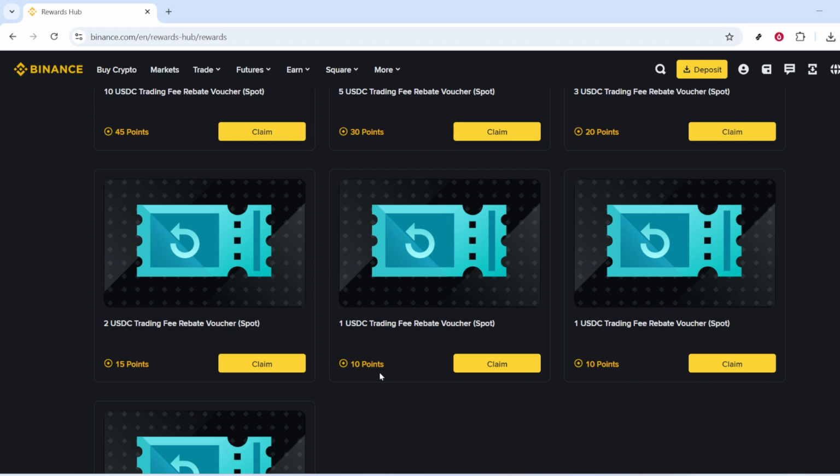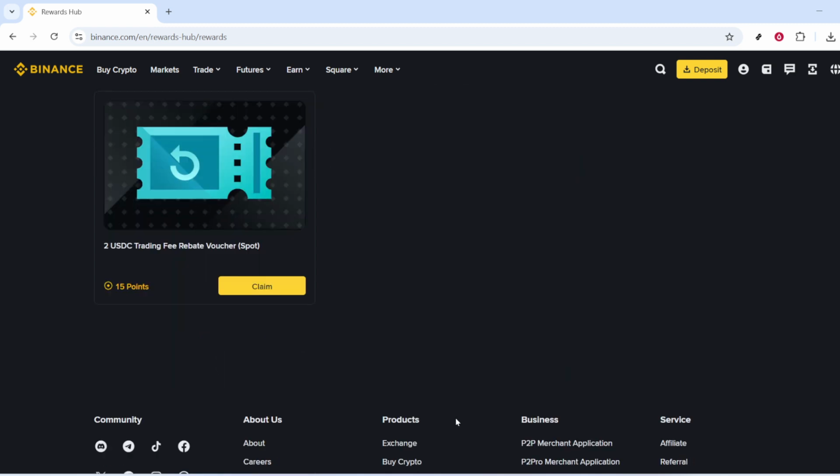And that's all there is to it. By following these simple steps, you can ensure that you never miss out on any rewards you've earned on Binance.